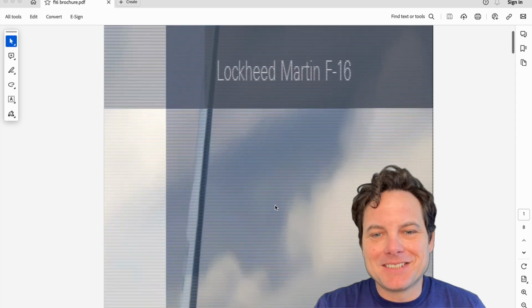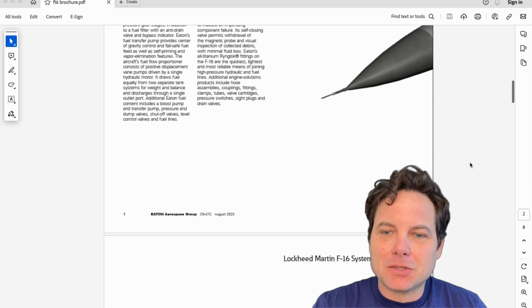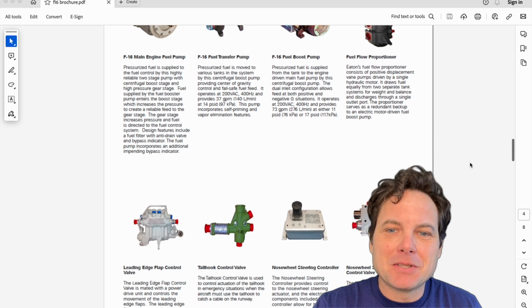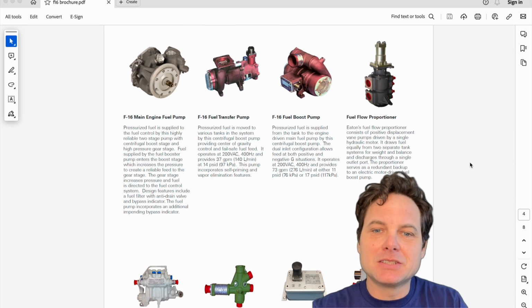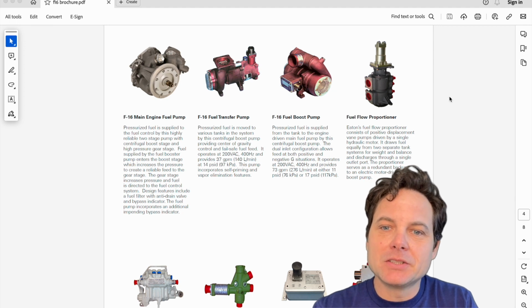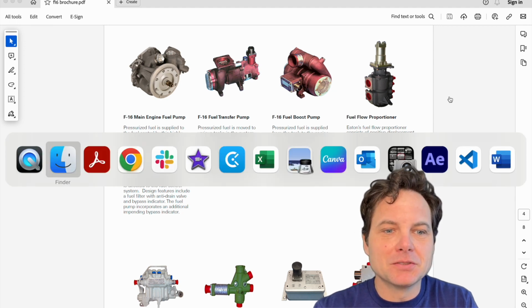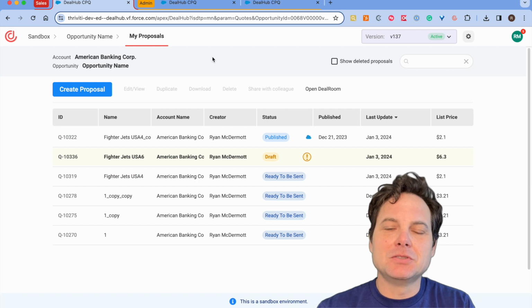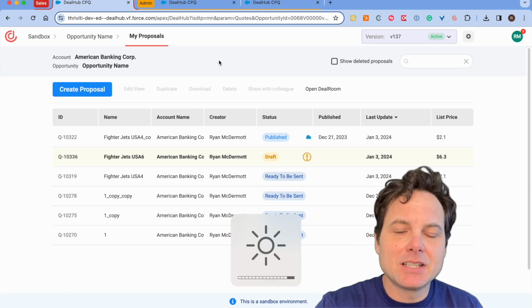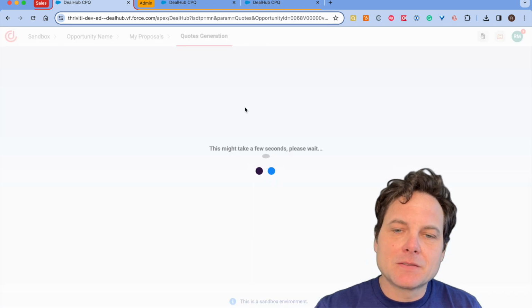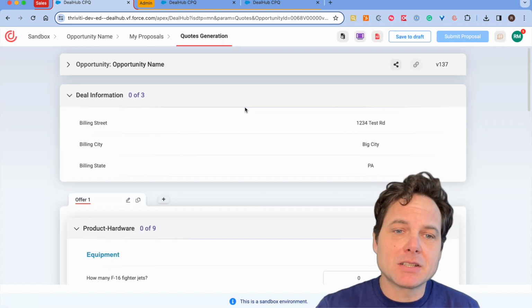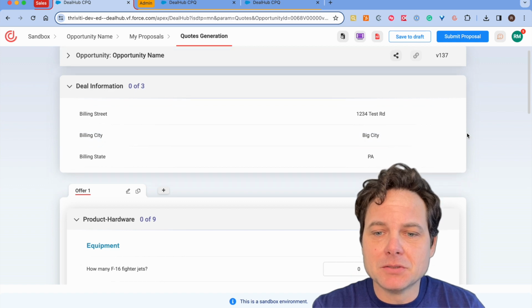So I've got a pretty slick brochure here from Lockheed Martin about a jet, and I want to show you how I've incorporated some of these parts into DealHub and how we see them showing up on the proposal. So I'm going to flip over to my sales side of DealHub. We'll hop in. I'm going to answer a few questions just to put the products onto the proposal.